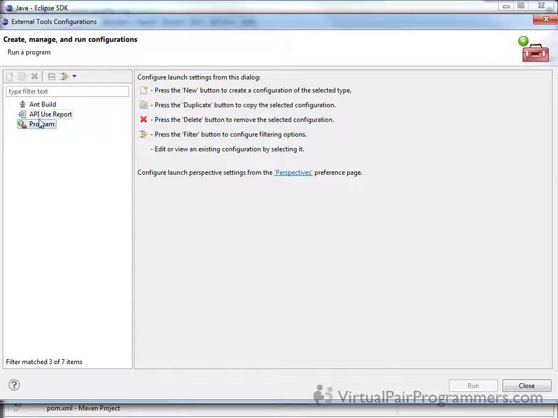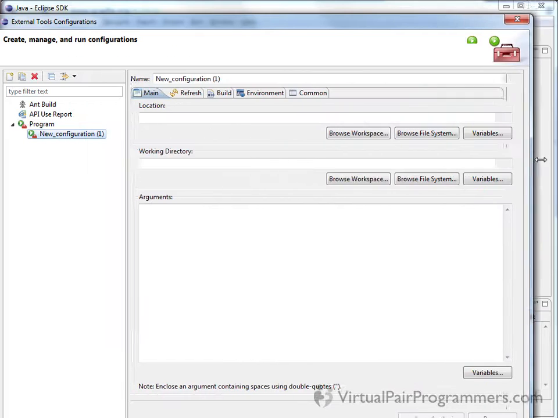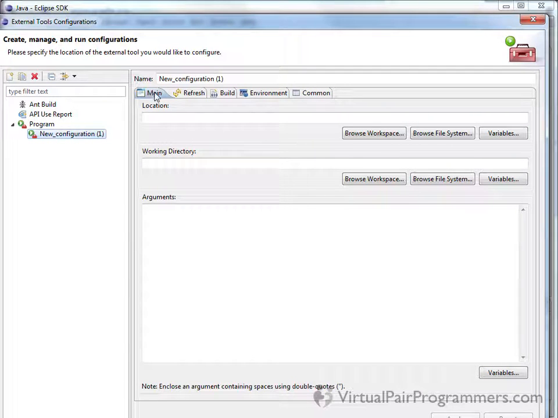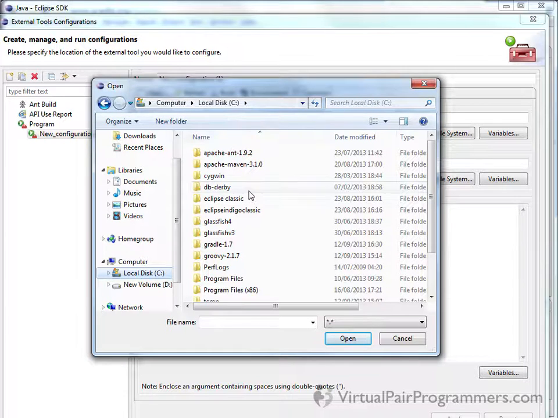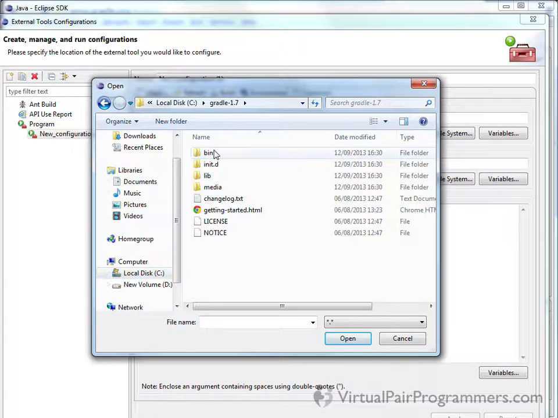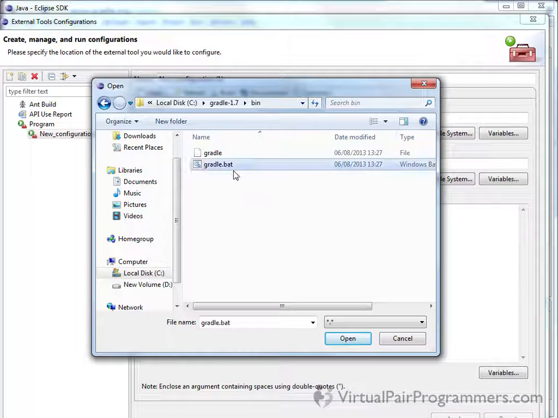the Program link here, and that will make the button here, which is the new launch configuration, active. Click on that button. I'll just make this window wider. And what you're looking for is on this main tab here, find the location field, and we're going to browse the file system. And you're just looking for wherever you have installed Gradle. So for me, that was on my C drive, in the Gradle folder, the bin directory. And if you're on Windows, you're going to select the bat file. If you're on anything else, you'll be selecting just the Gradle file.